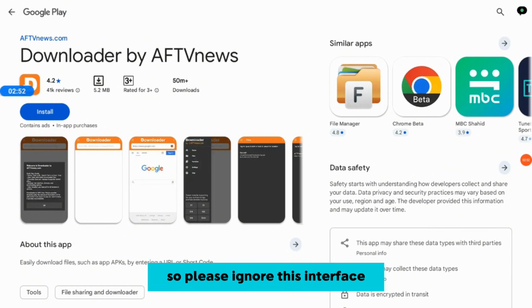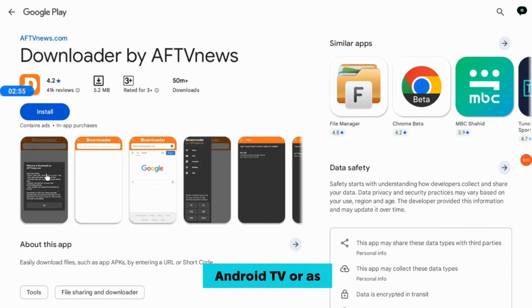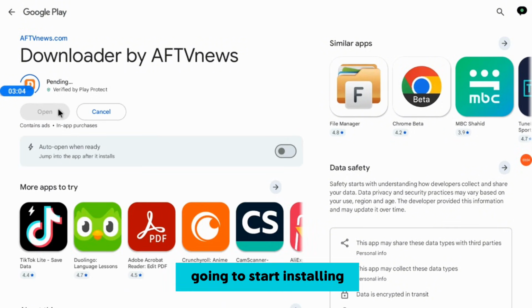Please ignore this interface. As long as your TV is an Android device, this will work perfectly. Click on install, and the application is going to start installing to your Android TV, as you can see on my screen right now.